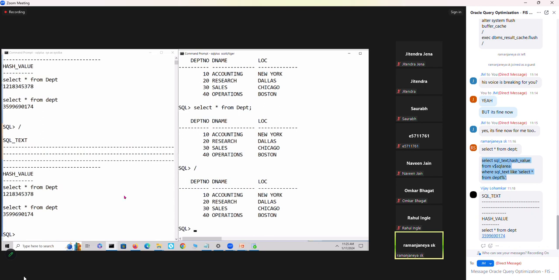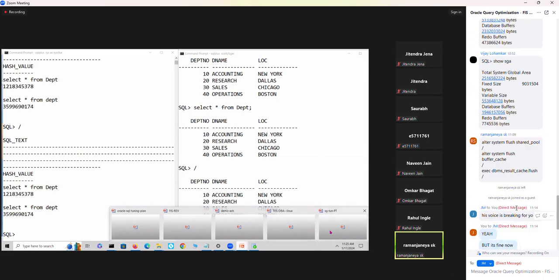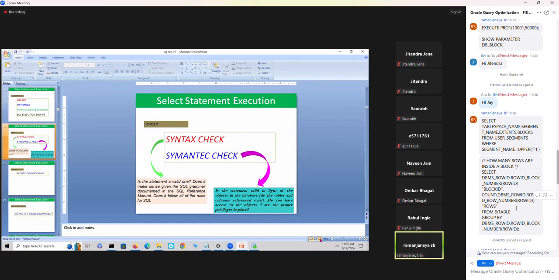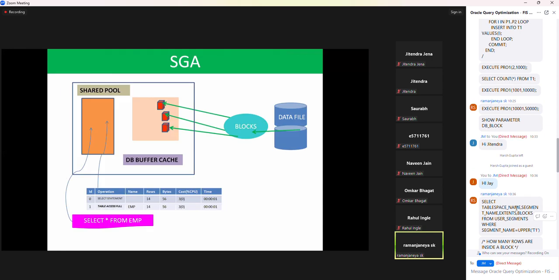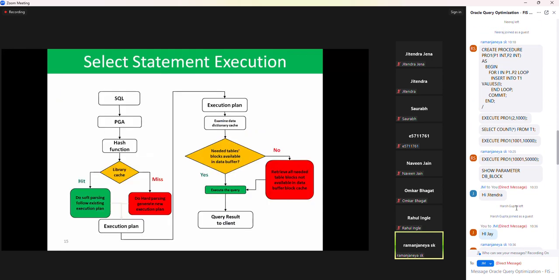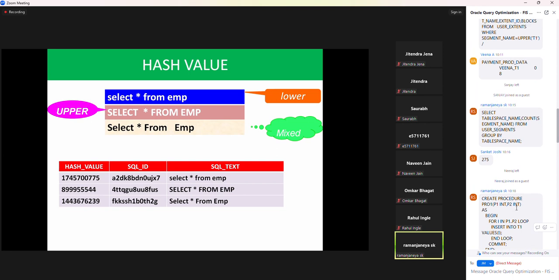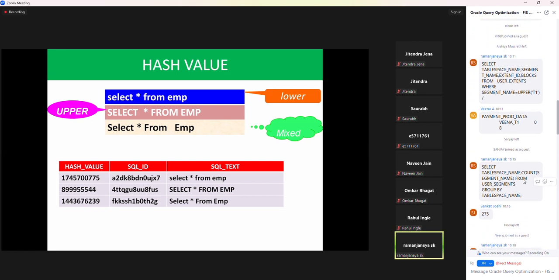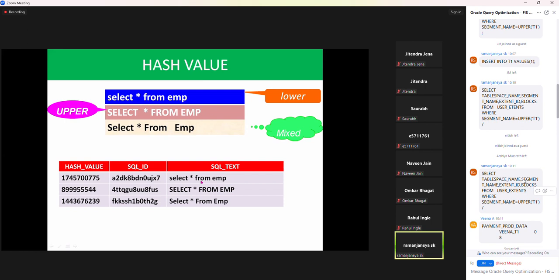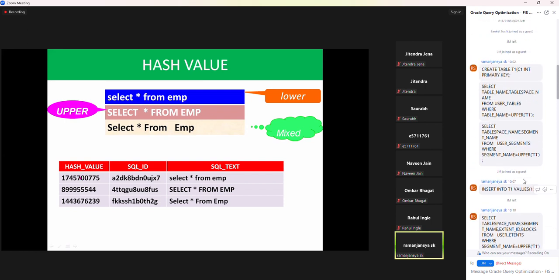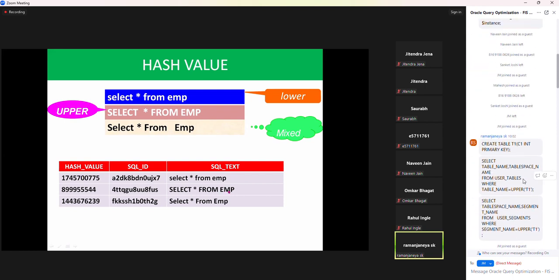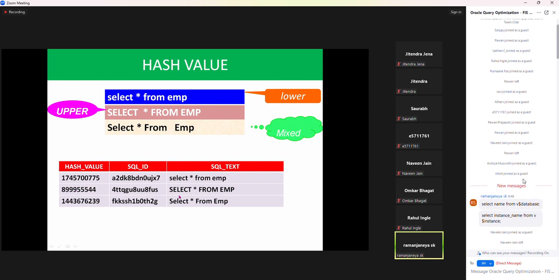How can it tell? Let me show you the slide, you will get an idea now. See here, please observe. I have given three statements. Select star from EMP in lowercase, there is a different hash value. Select star from EMP in uppercase, there is a different hash value. Select star from EMP in mixed case, there is a different value.